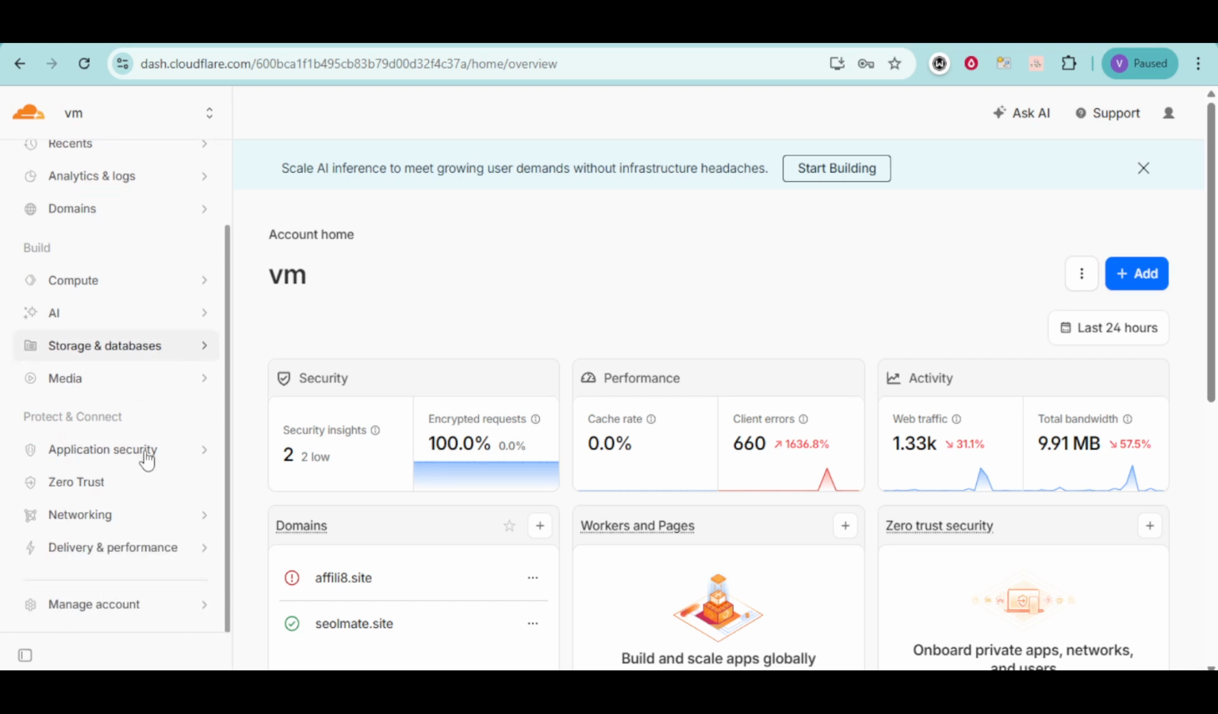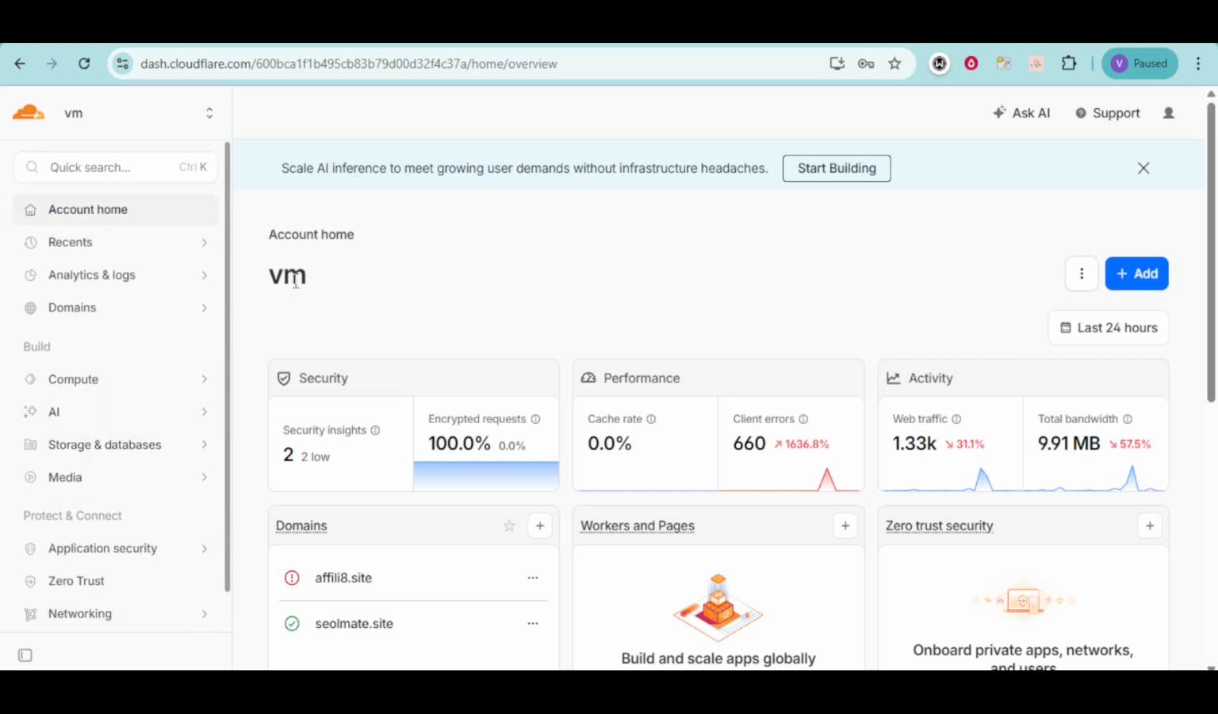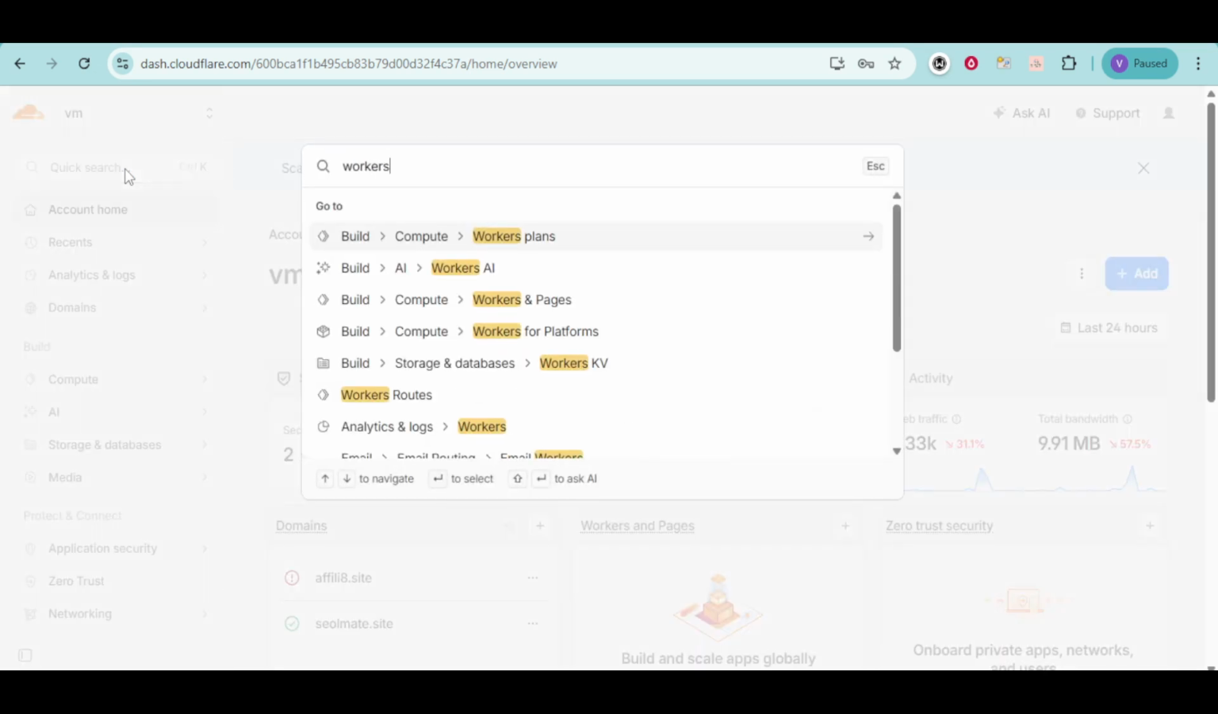To start, make sure you're signed into your Cloudflare dashboard in your web browser. Once you're in the dashboard, look for the section labeled Workers and Pages. This is where Cloudflare lets you run serverless functions and host static sites. Go ahead and click on Workers and Pages.